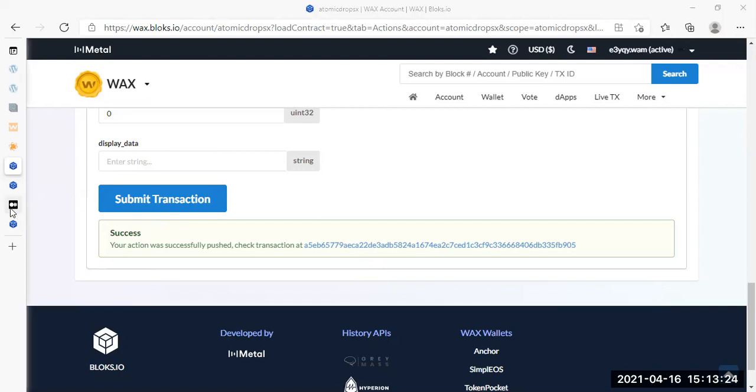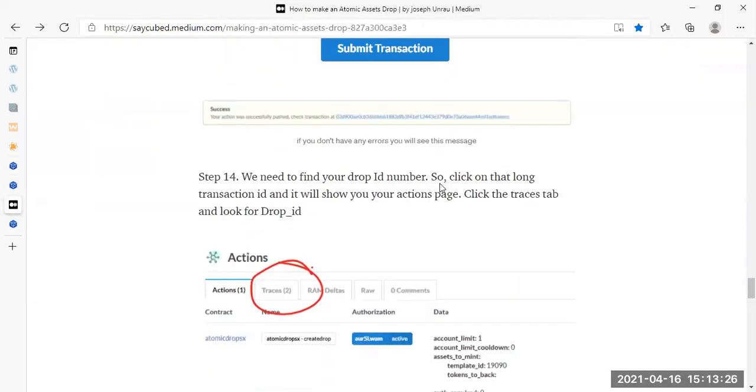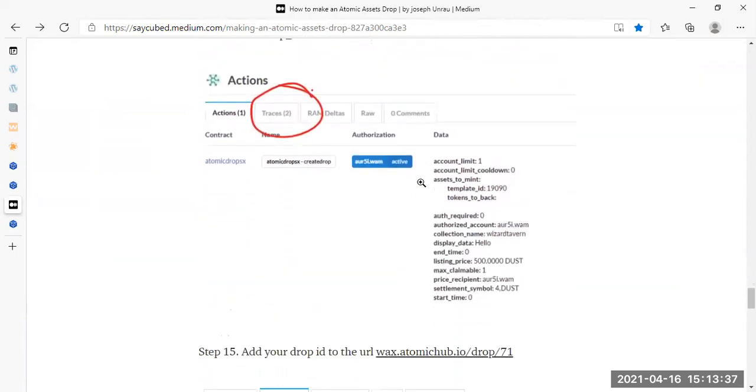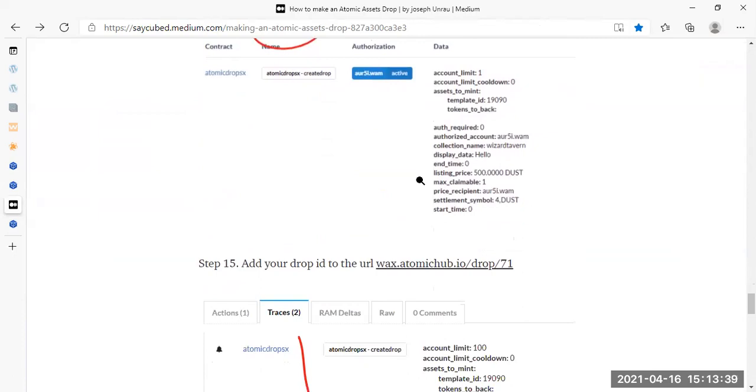So let's go back. Let's see, it says we'll need your drop ID number. So what you want to do next is find your ID number to create a link so that way you can send it around to people so they can buy your drop. Here it says we have to click on this guy, go to traces.